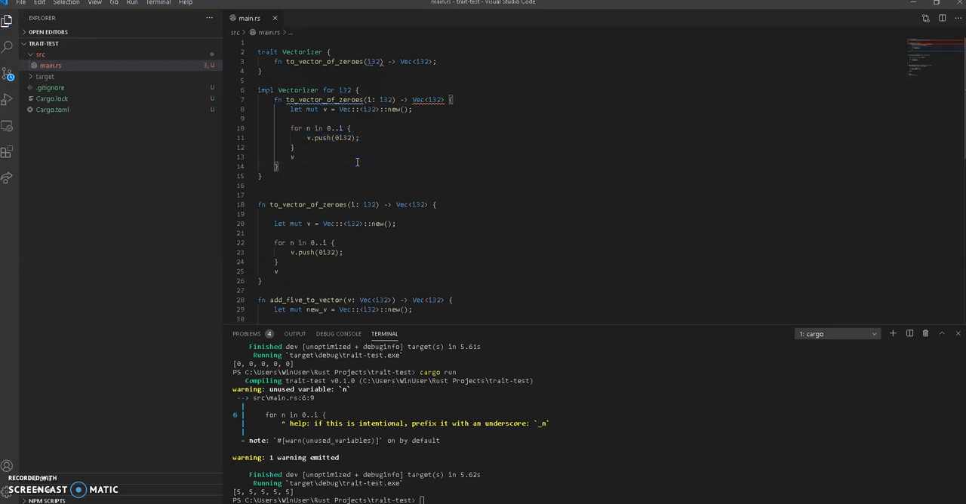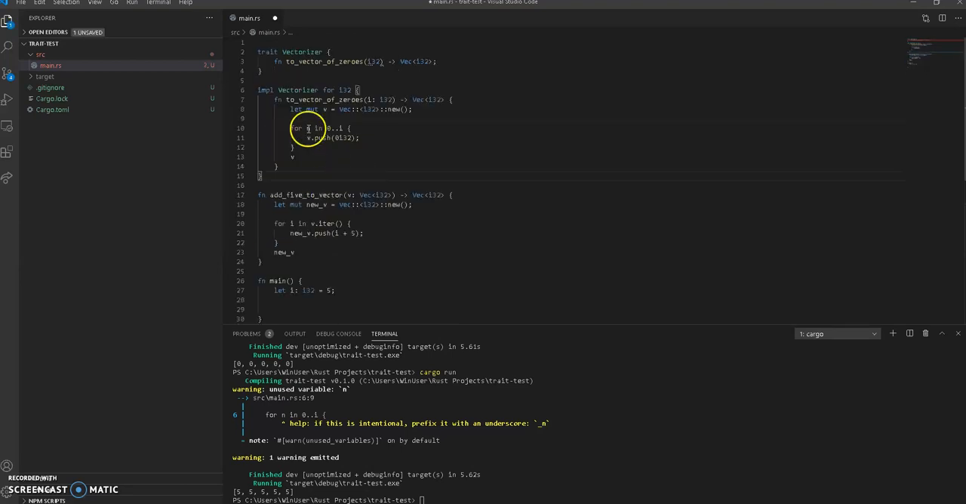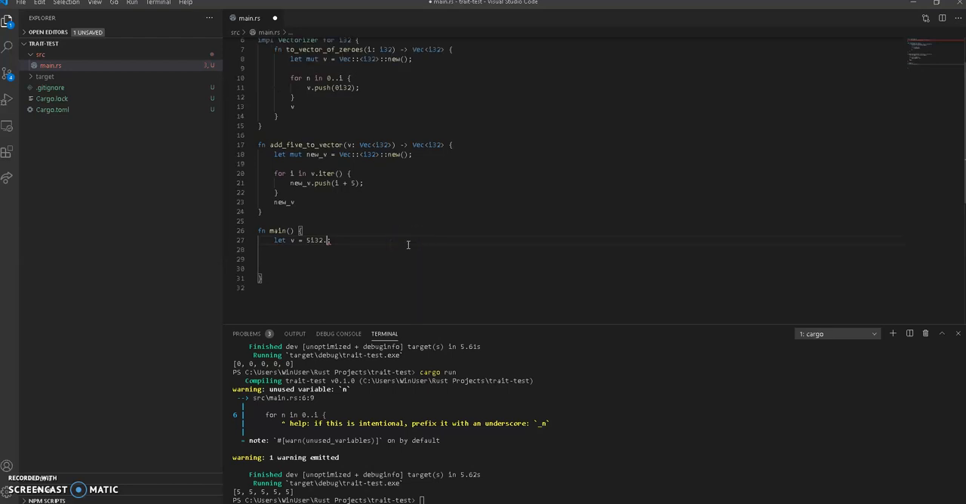Great. Now it's going to return a vector. There it goes. Everything's fine. So let's get rid of that, because we've added it now as a trait for the I32. So instead of let i = 5, we can just skip right to the vector. So we take 5 i32 like that, put in a period, and do to-vector of zeros like that.